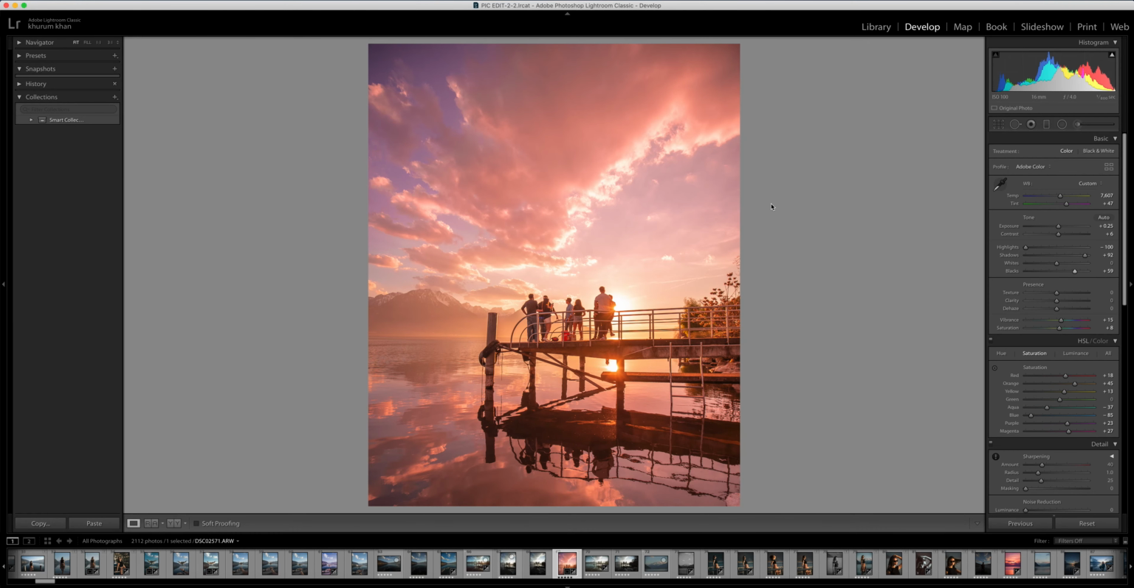There's no point just copying these settings that I've just done now. They all do different things. This isn't going to work for every single image. So it really depends on the mood and the vibe that you're looking for. And yeah, I hope that really helps.